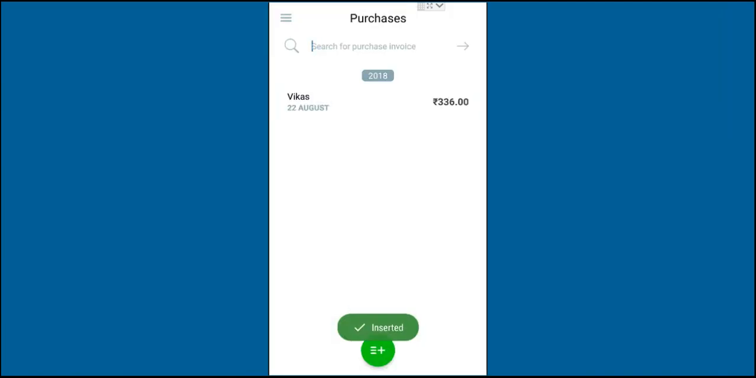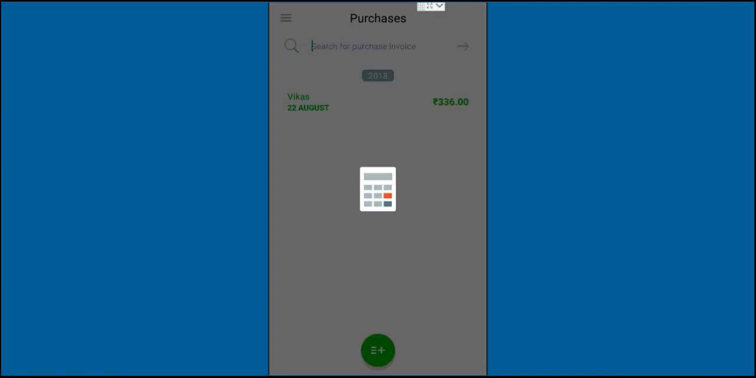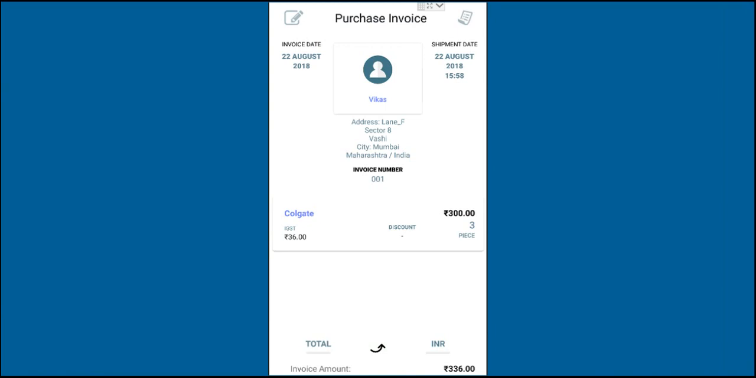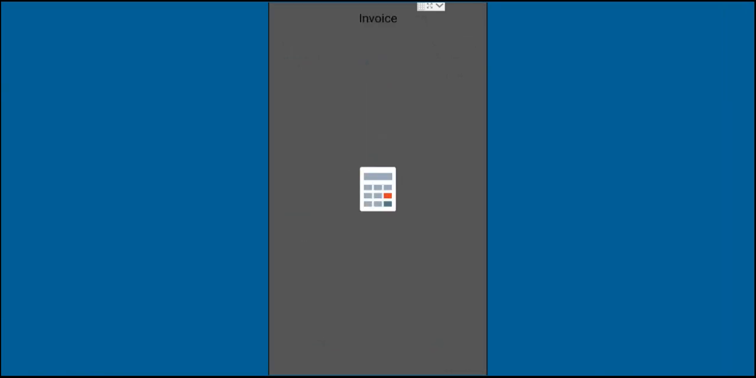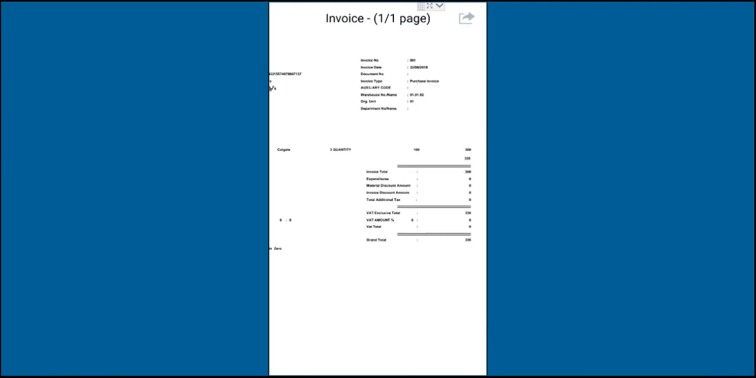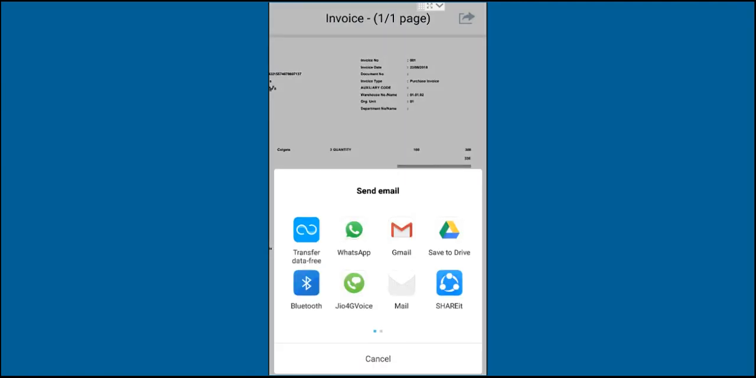Here you can see the purchase invoices created. You can also view the invoice by selecting it. Select the invoice icon on the top right corner to view the invoice. You can also send your invoice by selecting the forward icon on the right top corner.